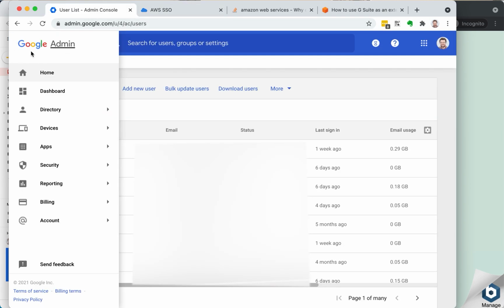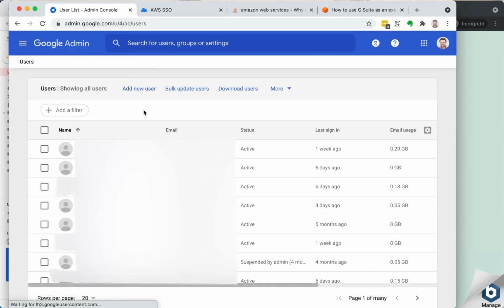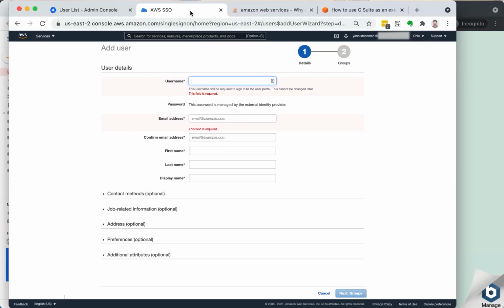So head over to your Google admin directory and users. There you can see a list of all your users. This is going to be fine if you don't have a very large organization. You can just enter them one at a time. And, you know, maybe you only have a few people that actually need to access the AWS Management Console who are among these Google users. So if that works for you, you can do it manually.